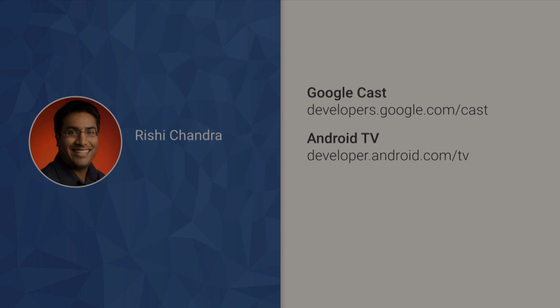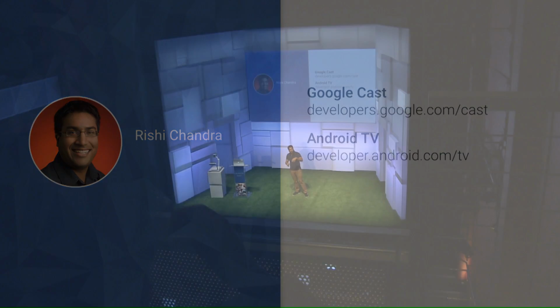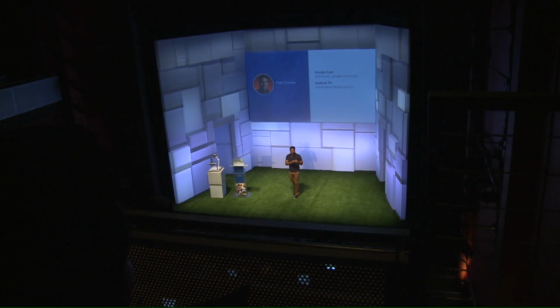So that's a quick summary of the living room strategy from Google. We're looking at two great platforms that allow us to bring experiences to consumers: a mobile-first approach, which is about extending your existing mobile app, and an Android TV approach, a TV-centric approach where you can take your app and optimize it for the big screen. We're super excited to see what you guys will do next.